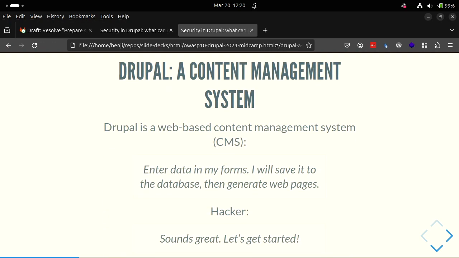So Drupal is a content management system. And that basically means that Drupal goes out to the world and it shows a form on a web page, and it says, enter something into this form. Whatever you enter, I will save in my database, and then I'll use it to create web pages. And what does a hacker think when they see that? Let's get started. This sounds like fun.